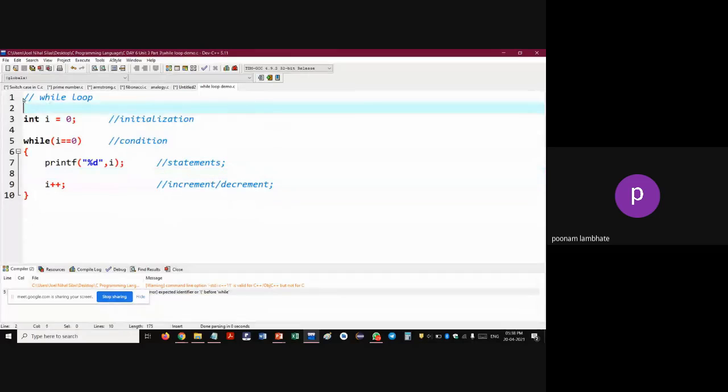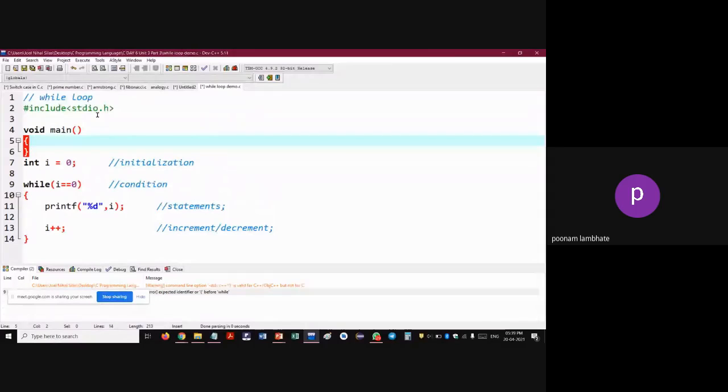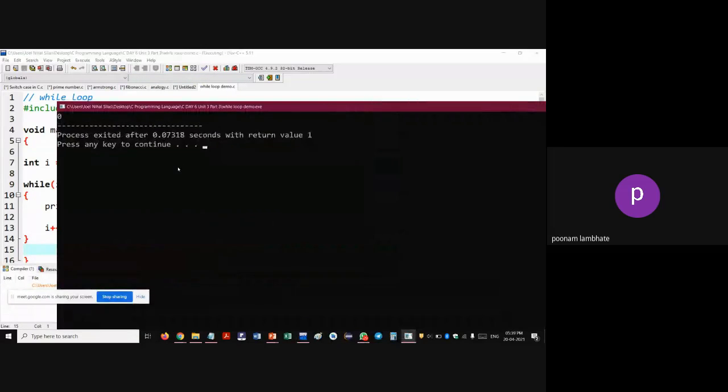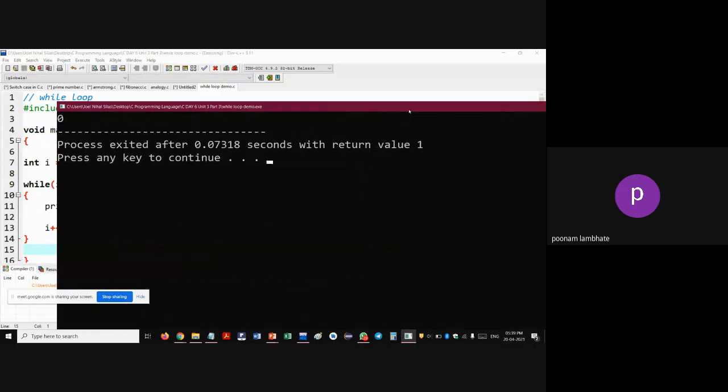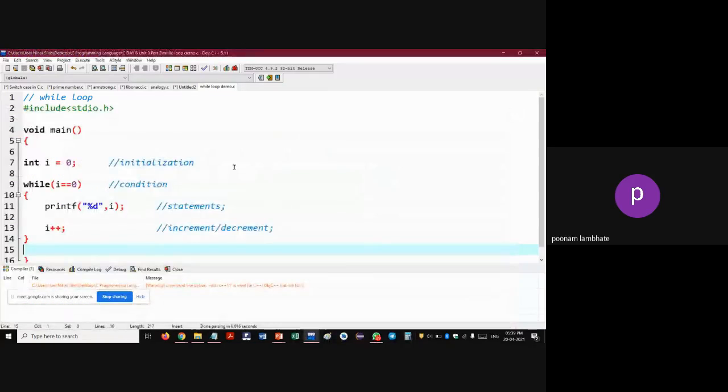Oh, I didn't include my header files and all that. Okay, #include <stdio.h>, and within your void main, all these statements should come. So now this should successfully compile and run. As you can see, as you told me, the value of i is 0, then it becomes 1, so the while loop will not get executed. So this was an example of a while loop.